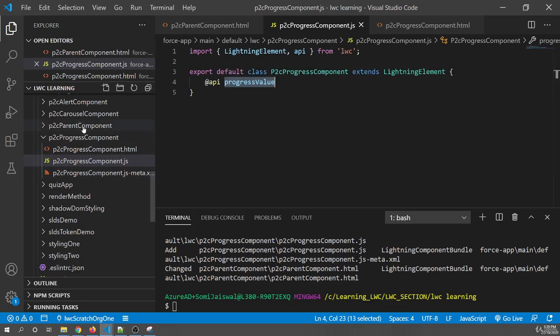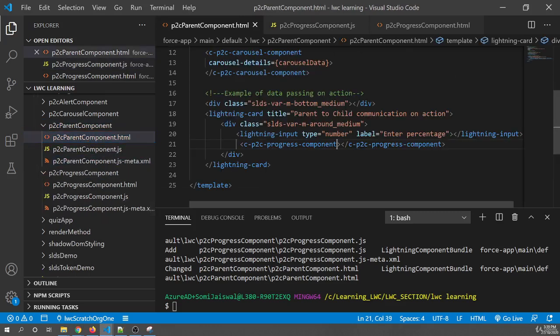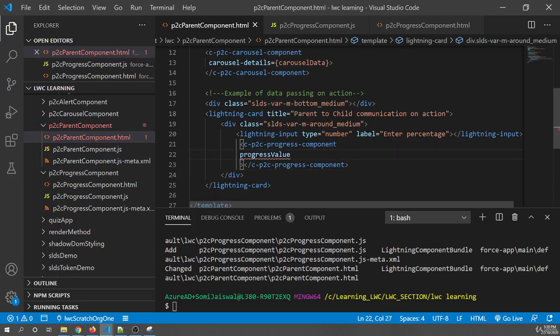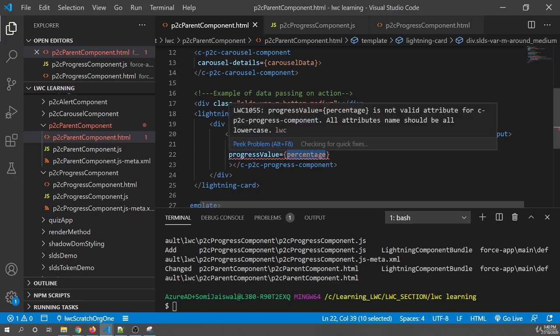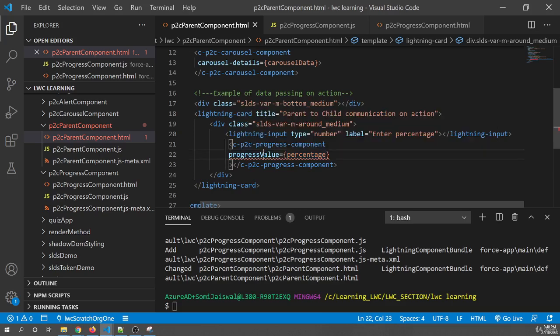Now I'll go to the parent component HTML and I'll say, hey listen, I want some value to be passed from you. And it says okay, I'll pass it, but I can pass it hard-coded, and I don't want that. I want this value to get passed whenever the input value changes. So what I'm going to do here is pass the percentage property to you. Right now the percentage property is not there, but I'll create it in a minute. And my attribute should be in kebab case, so I'll change it to kebab case from camel case.